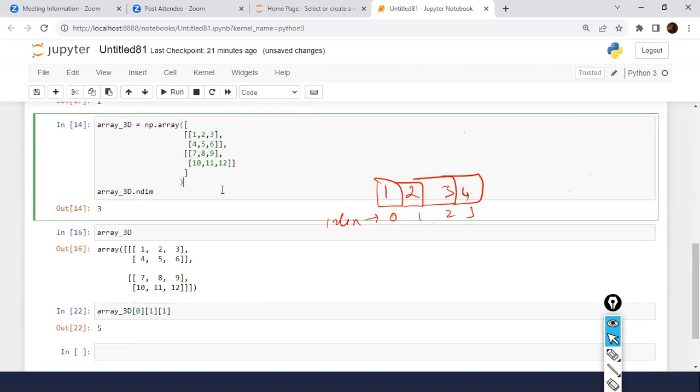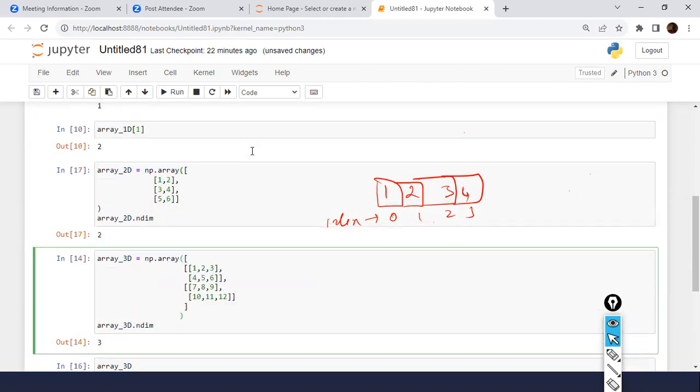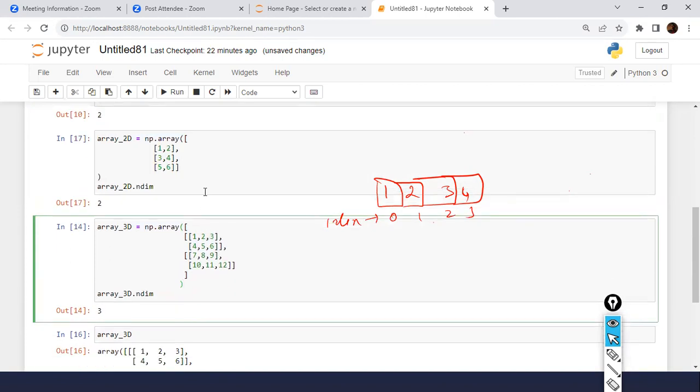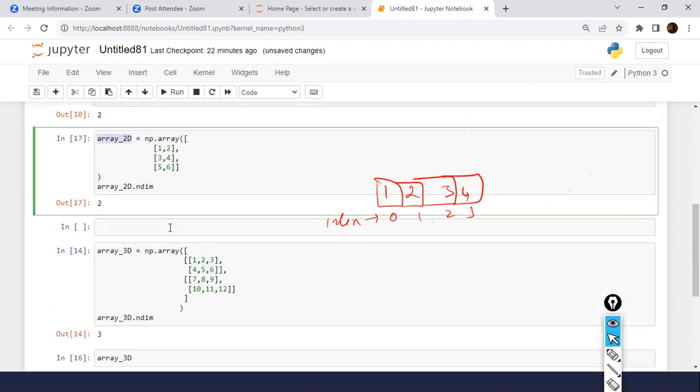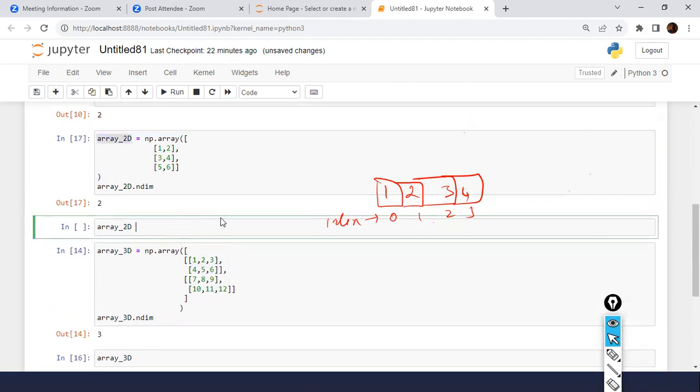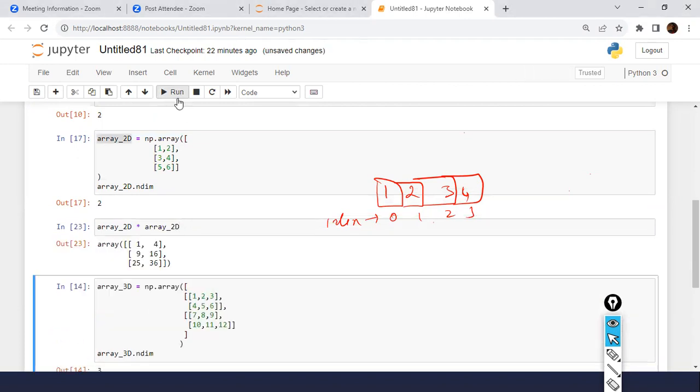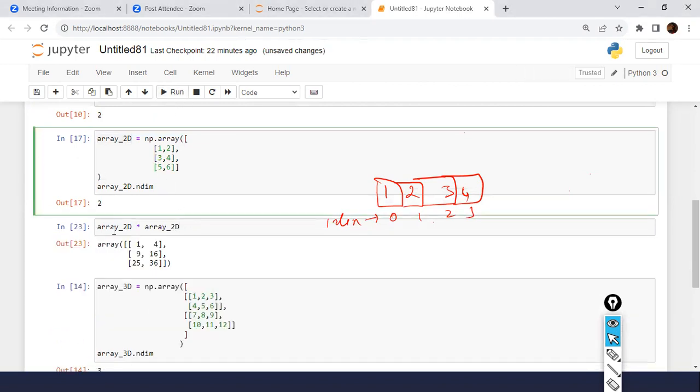Next one is matrix. Our question is, can I multiply the values of arrays? For the sake of continuation, I just take this array of 2D. Is this what you're asking, Swarna? Can I multiply? Yes, you can directly multiply the values, array of 2D into array of 2D.